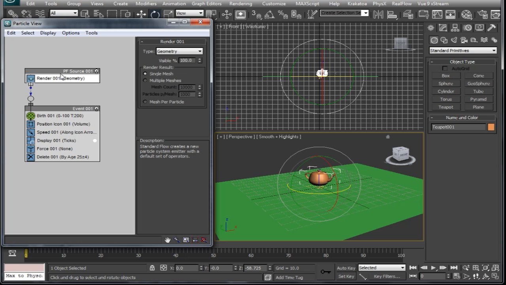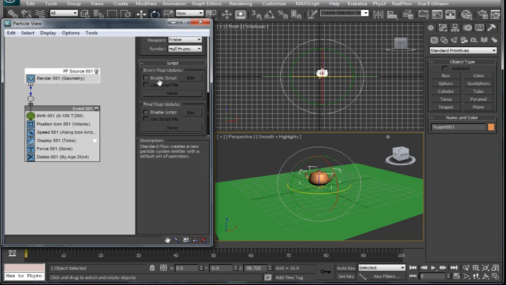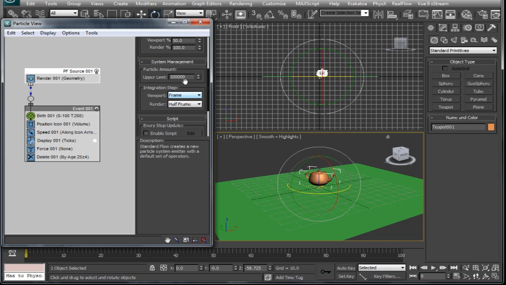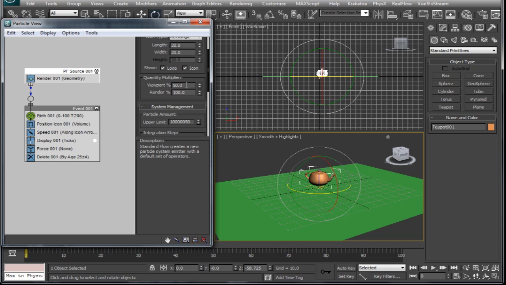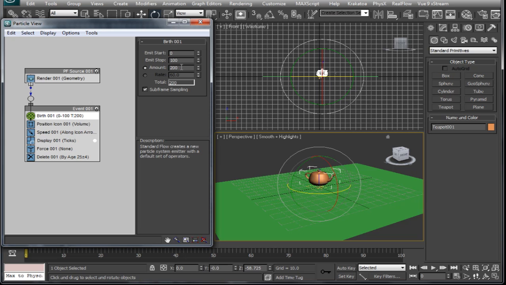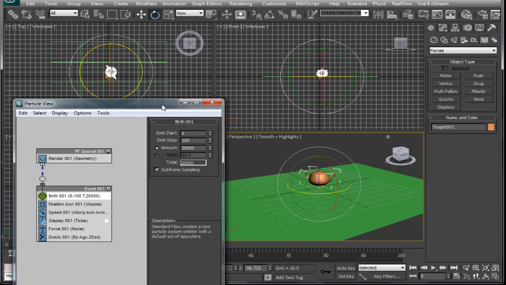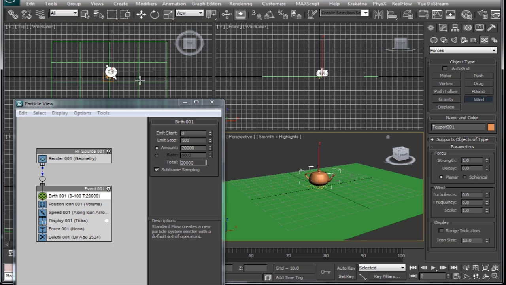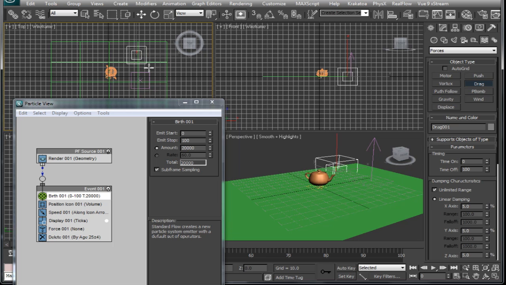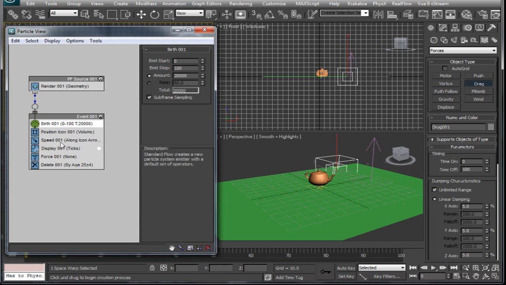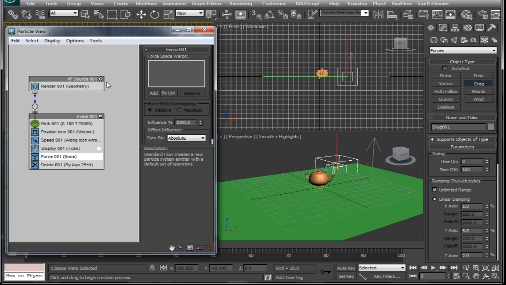Now let's bump up our upper limit of the particle system about 100 times, and we'll reduce the viewport percent to 1, and also bump up our particles. Now let's drop in our forces. We'll drag in our wind, also a drag force. Alright, we'll add them in the force list.